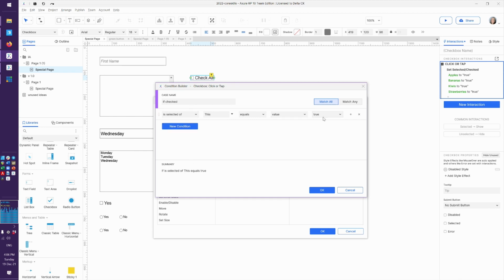Okay, so let's start with the easy part. If selected equals true. Okay, so that means if something is checked off. Now the question is, if what is checked off? And Axure says, this. Now you're going, what's this? Well, this is whatever we clicked on to start the interaction. Whatever is selected in our workspace right now, that's the check all checkbox. So this is always Axure shorthand for whatever is selected on the screen right now, whatever we're working on. So in this case, it's the check all checkbox.